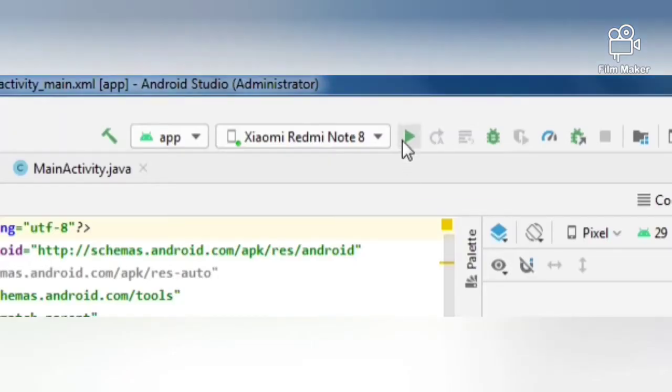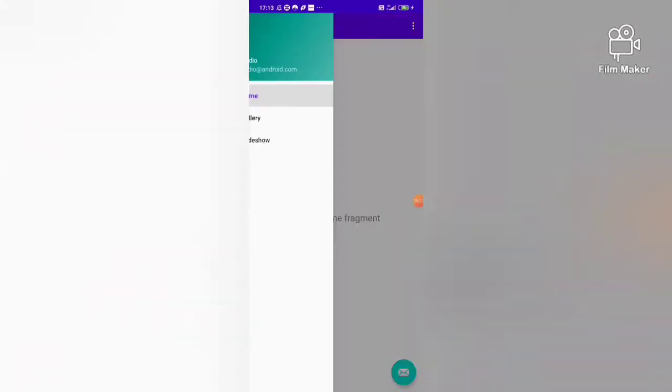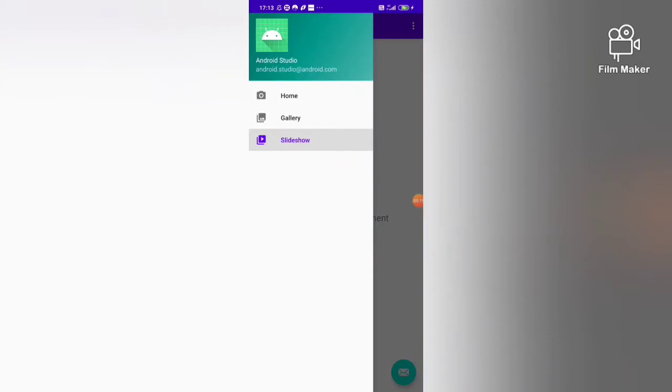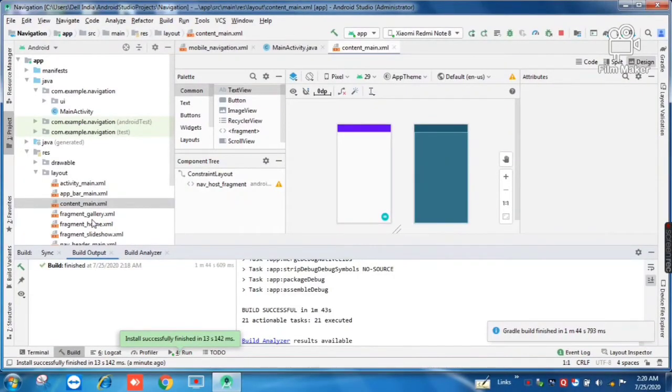So let's run our application. As you can see, we are being provided with a navigation drawer with three default navigation items as home, gallery and slideshow. And we are also being provided with an options menu at the top and a floating action button at the bottom. We have options menu in our app bar layout within which we have a toolbar that contains this options menu. So let's now understand the project structure.